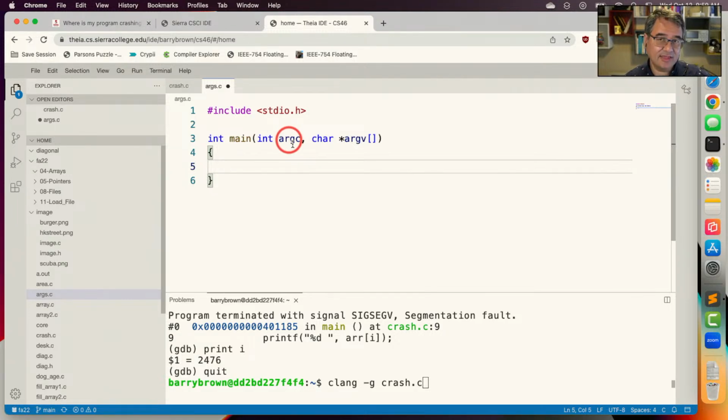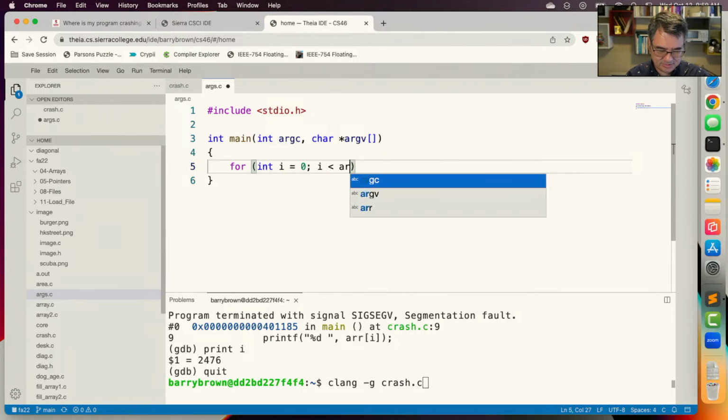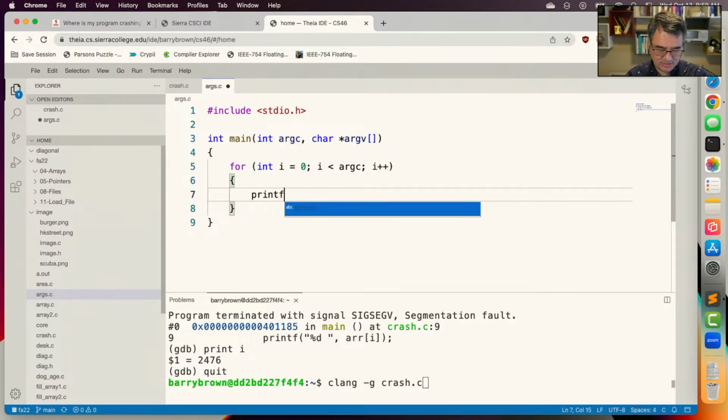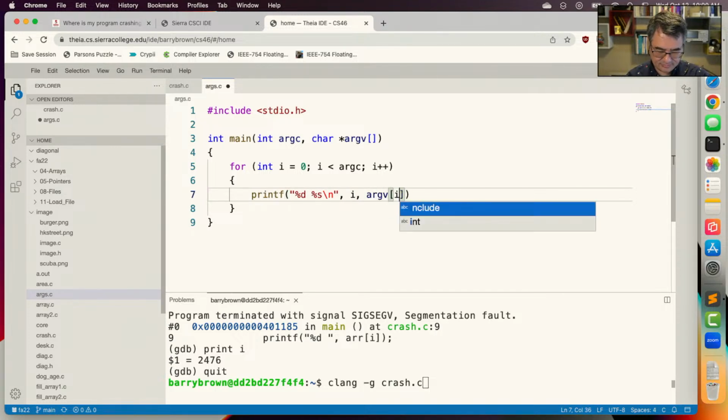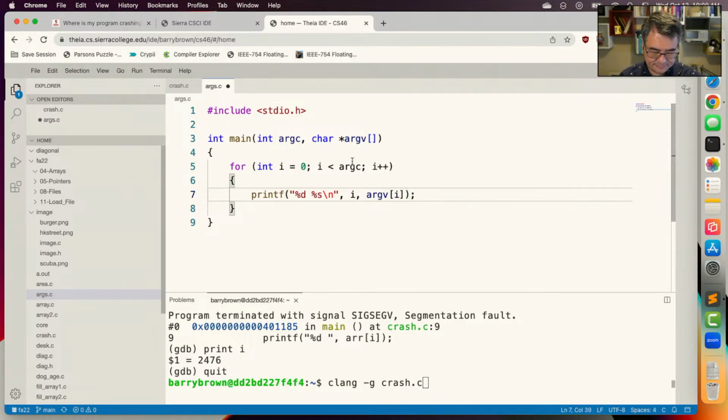argc contains the length of the array. This is going to be used as our loop boundary condition. So we'll do a loop from 0, and we'll go up to, but not including argc, and then we'll increment i as we go. And then let's just print out the value of i and the string that we see there. And then that's our whole program.